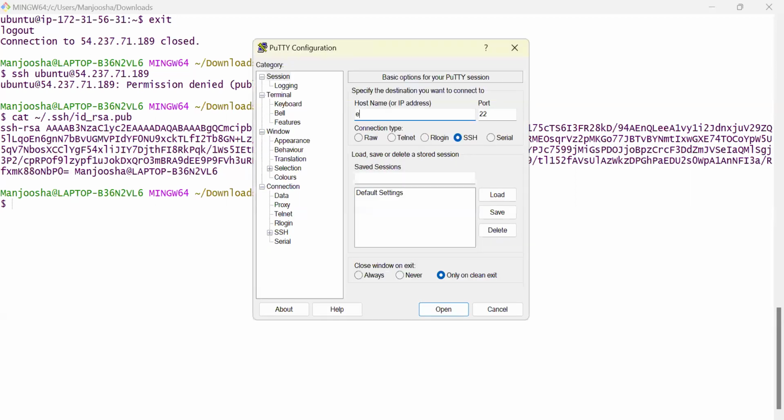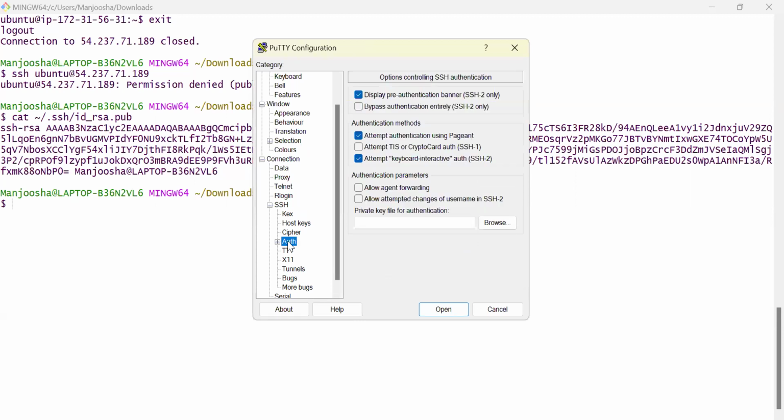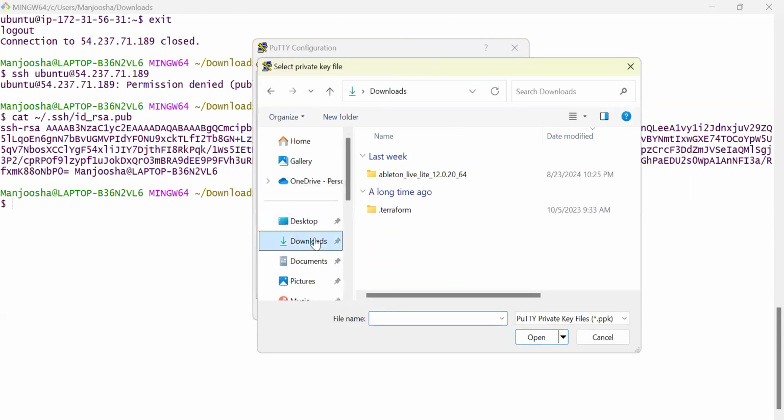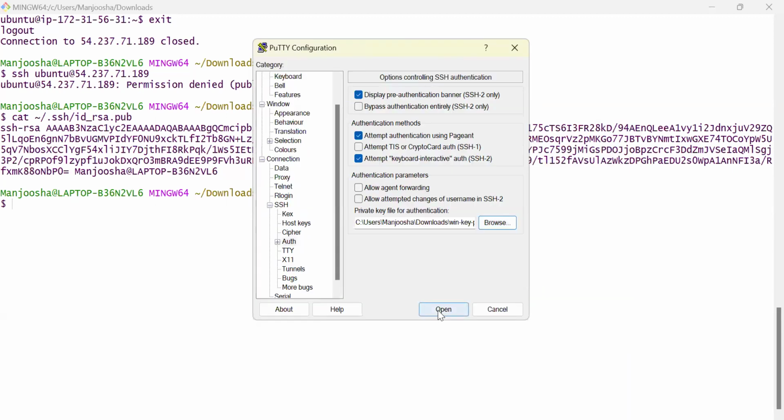Yes. Okay. ec2-user@IP address, and you need to give your PPK. To give the PPK, you have to go under SSH, Auth, Browse, and under Downloads, you have that PPK. Just give that PPK and now click open.